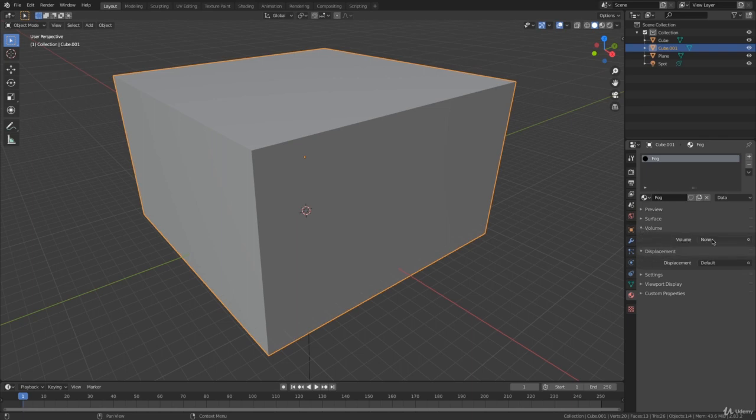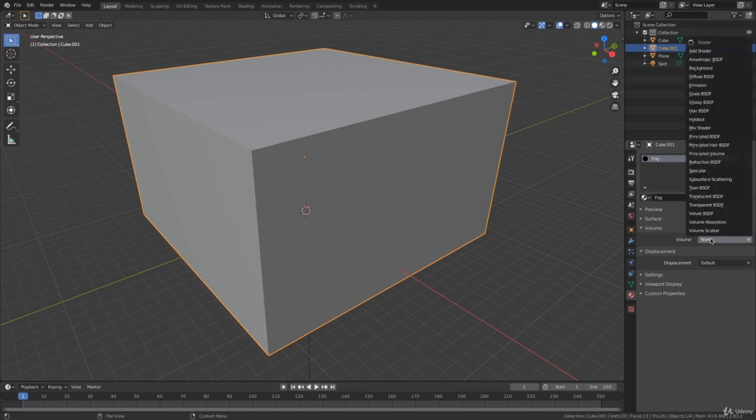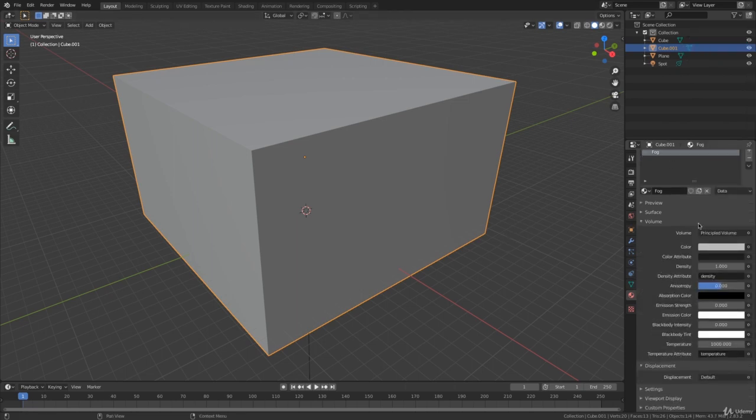So currently there's no volume shader assigned, so I'm going to click on none. And this time we're going to use the principled volume shader to create that volumetric lighting effect. So principled volume, and this is where we can set all the different properties of that volume. First of all, what you can see here is color and color attribute, and then density. Now your color and your density, that's probably the two parameters that you will use the most.